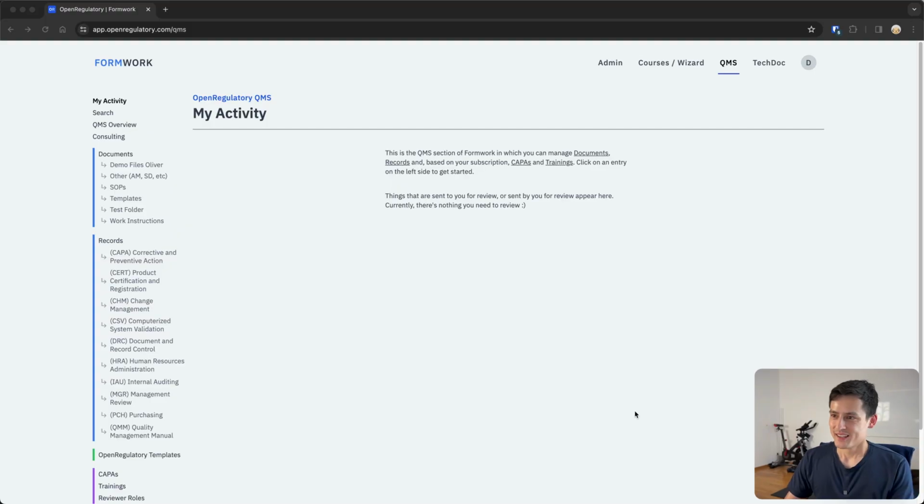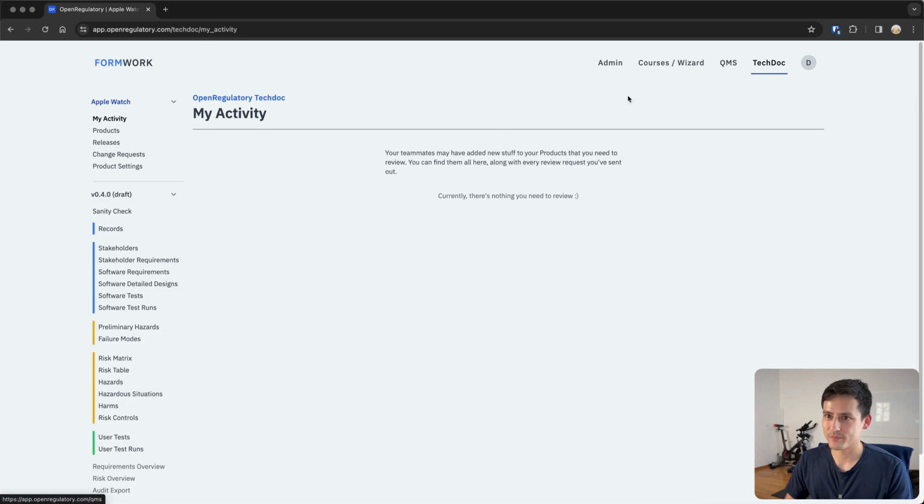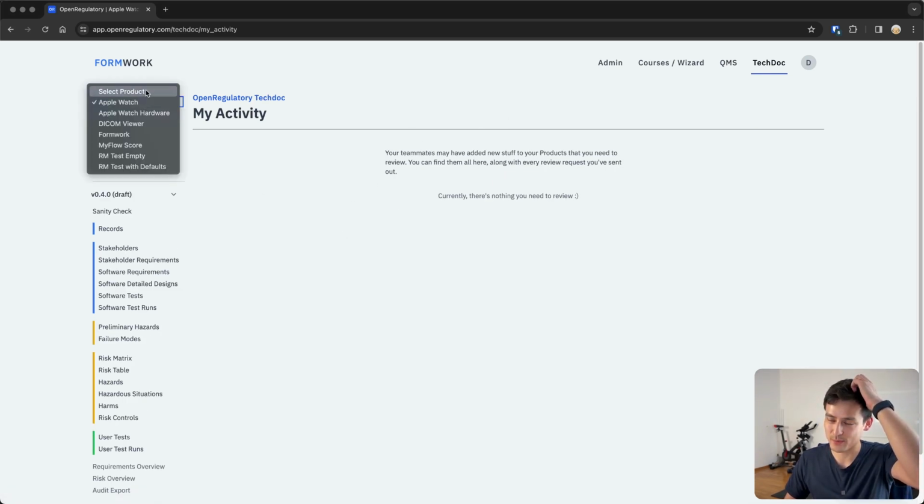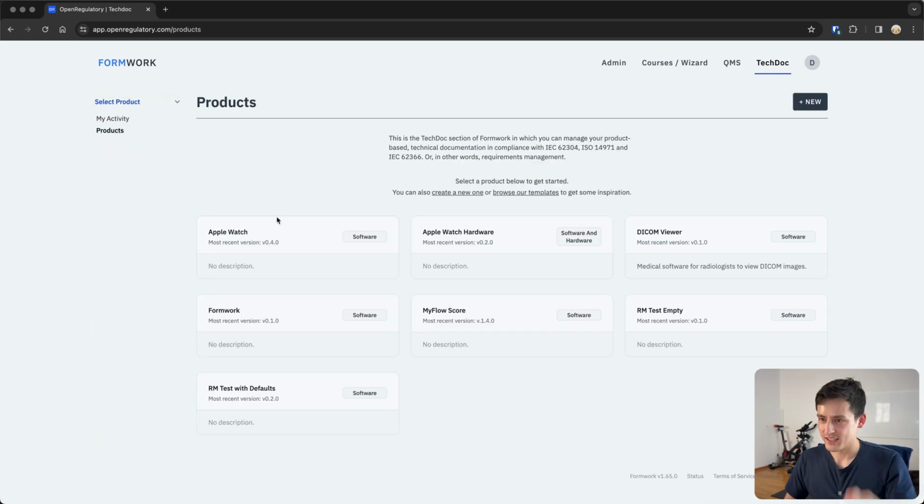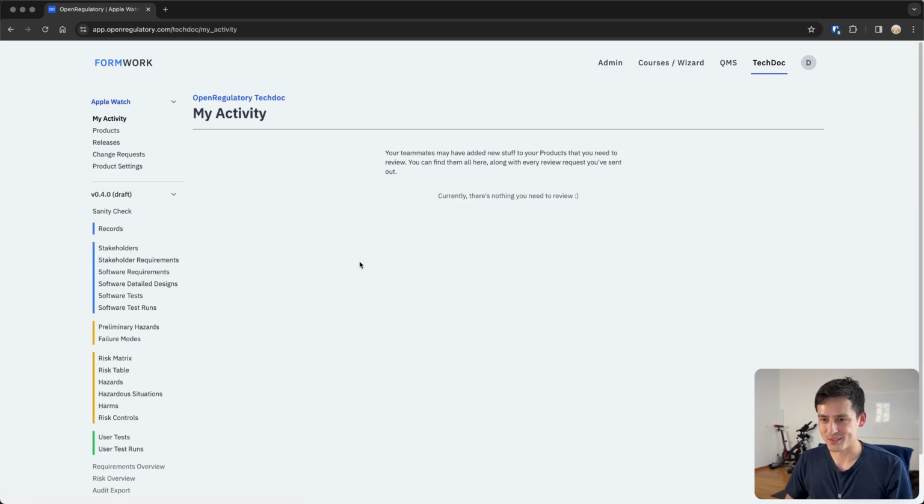All right, let's look at how you can actually implement this in Formwork and how Formwork makes your life super easy when you need to document this. So you log into Formwork, and we actually don't want to look at the QMS section here because we want to do tech doc stuff. I'm already in a product here, the Apple Watch product, but FYI, if you aren't in one yet, you should probably open one.